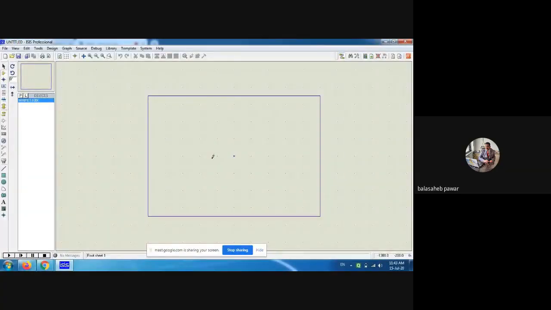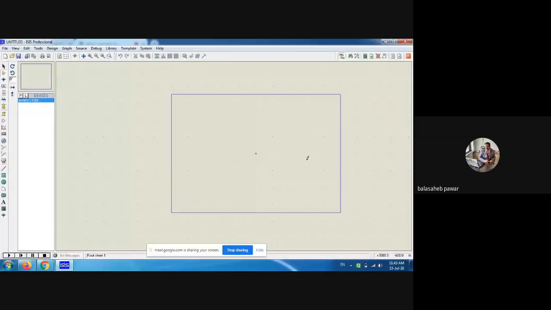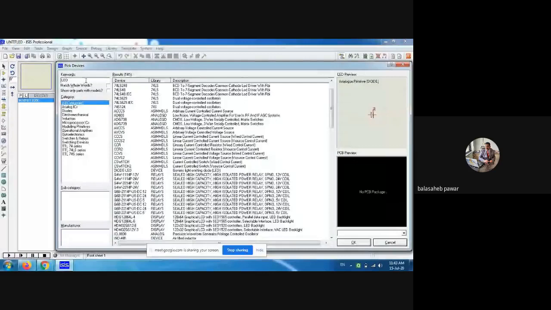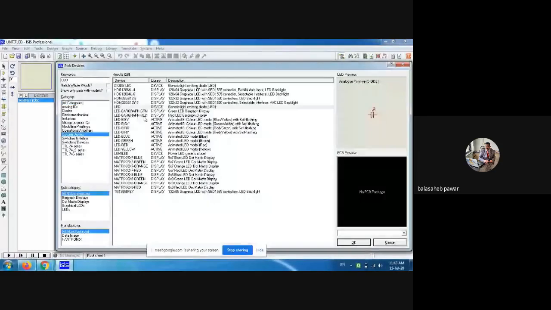Again, open the simulation software, and as per the shown first circuit diagram with the LED, first of all I will pick the devices I require. The first device I require is the LED. So I simply write the keyword LED. Then in optoelectronics, you will observe so many LEDs over here, right? I will select the first one, this active animated LED model, that is red. Just double click on it, and that red LED will get selected.